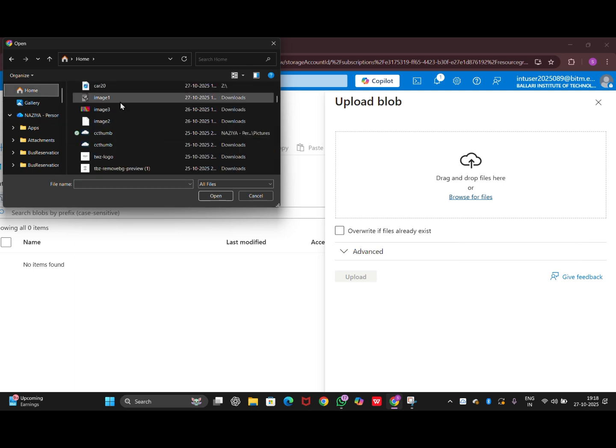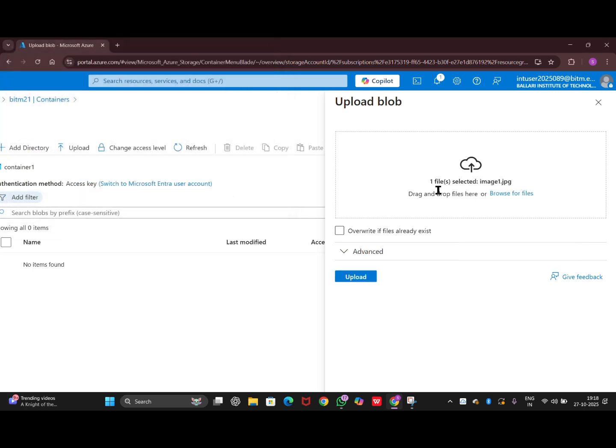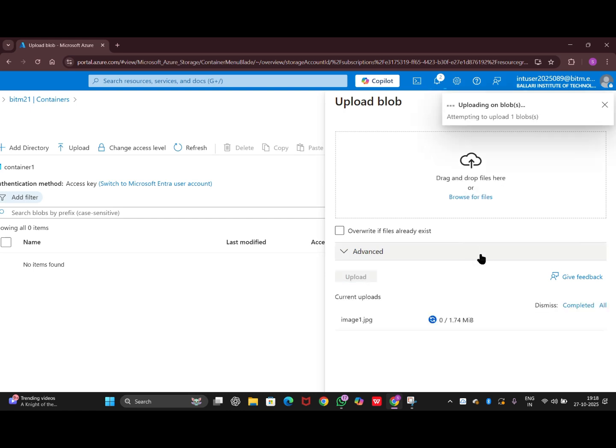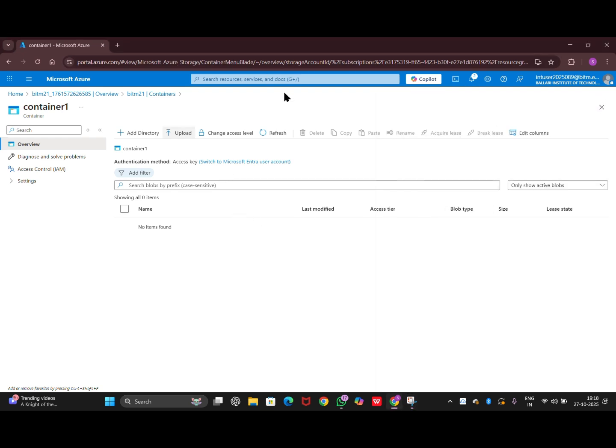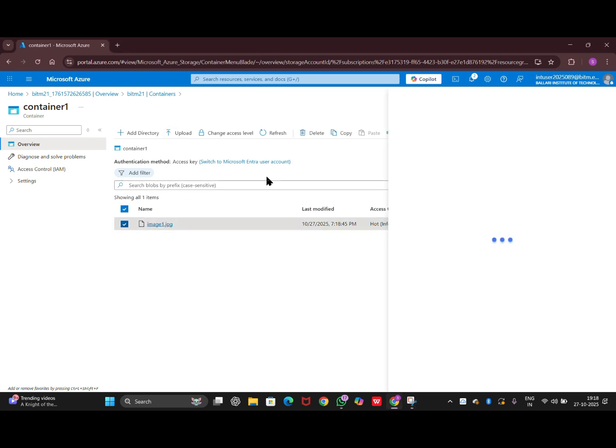You can just click on this image, click open, and you can see one file is selected, that is image1.jpg. Just click on upload, and now your image is uploaded, as you can see here. Now click here, refresh your page. I'm sorry, it's taking a while. Yeah, you can see here, my image is uploaded. Click on the image.